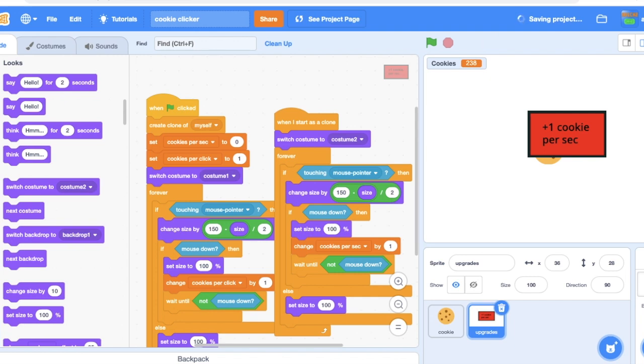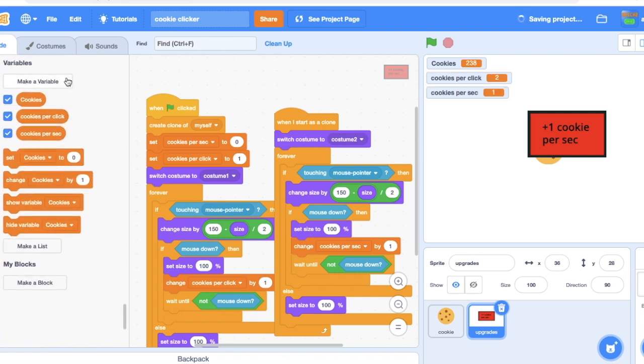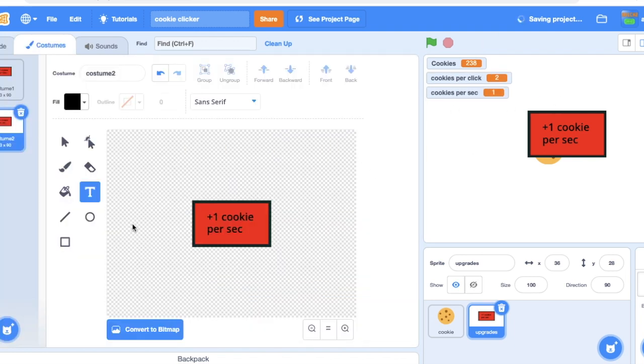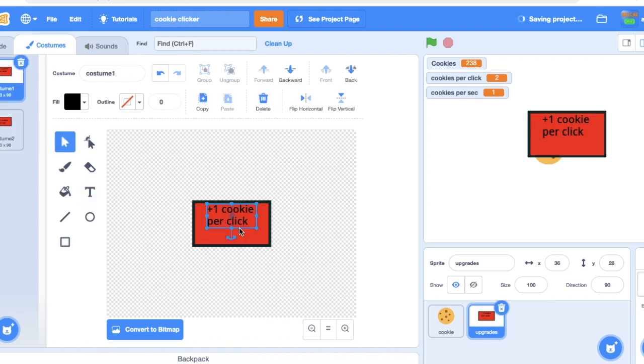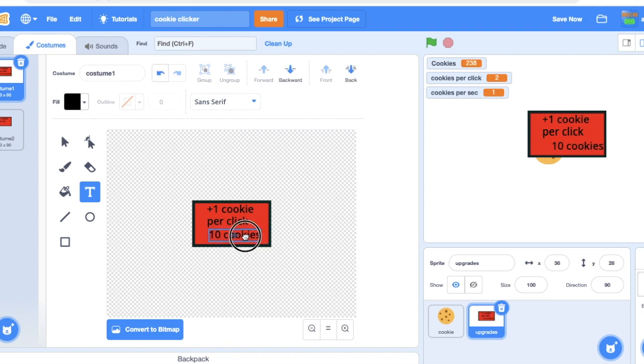So now, what we want to do is add a price for this. So that's what I'm going to do now. Maybe move this up a bit. So this can be like 10 cookies. Yeah. Boom. And this can be like 20 cookies. I don't know. Okay, let's say 15 cookies.